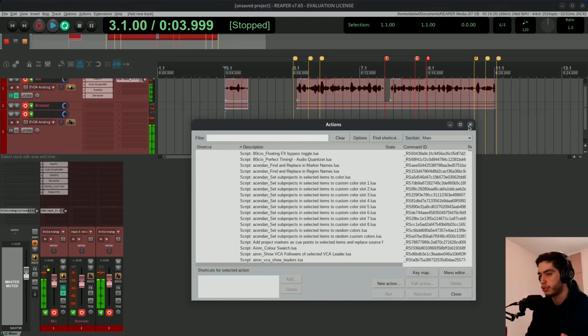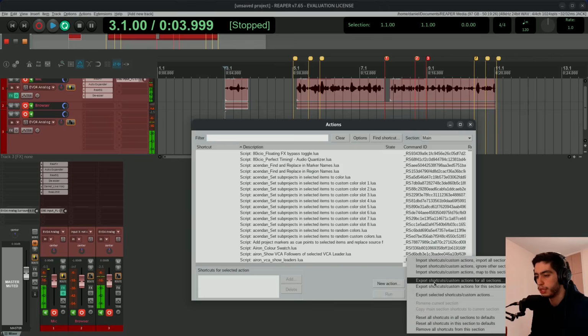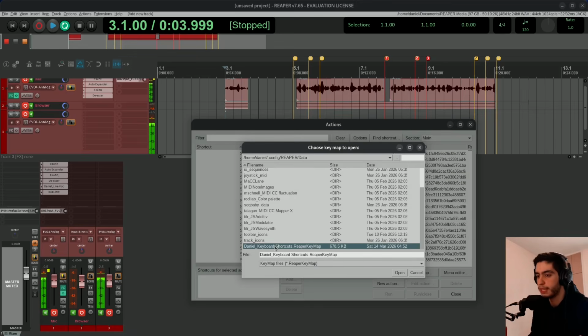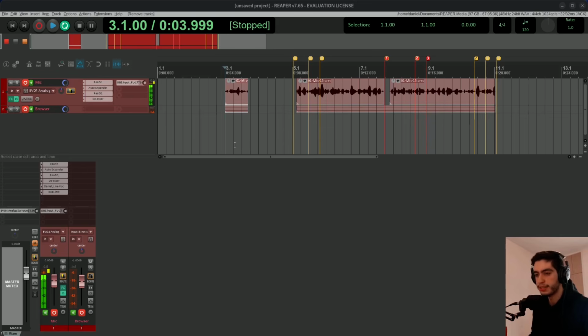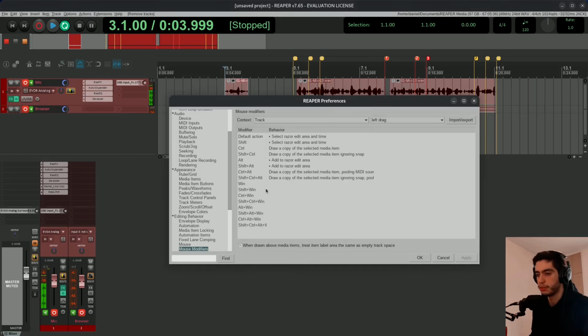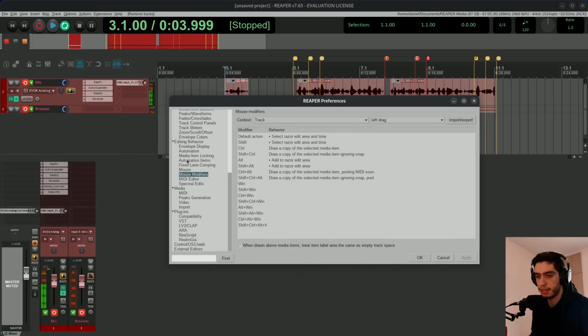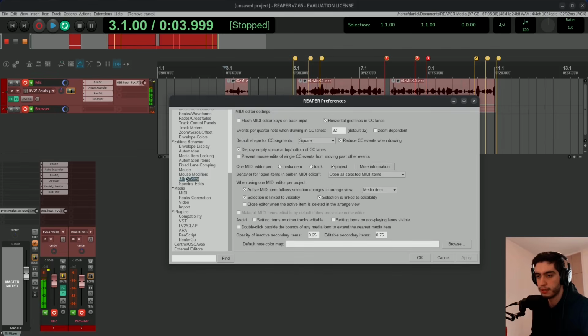I also updated the keyboard shortcuts file and the mouse modifiers file. So when you install my configuration and get all my scripts, you will have in your data folder right here, if you scroll down, my keyboard shortcuts and my mouse modifiers. So I updated these files to reflect what I did in this configuration. Now let's go to the mouse modifiers. I'll hit Control P to go to the preferences and scroll down right here to mouse modifiers.